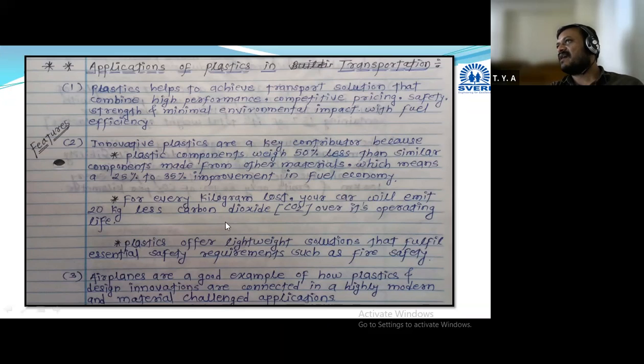Okay, these points I have highlighted here, I will just read them. Already I have explained it. Plastics help to achieve transport solutions that give you high performance, competitive pricing, safety, strength, and minimal environmental impact with fuel efficiency. Already I have explained this and I have repeated it again.